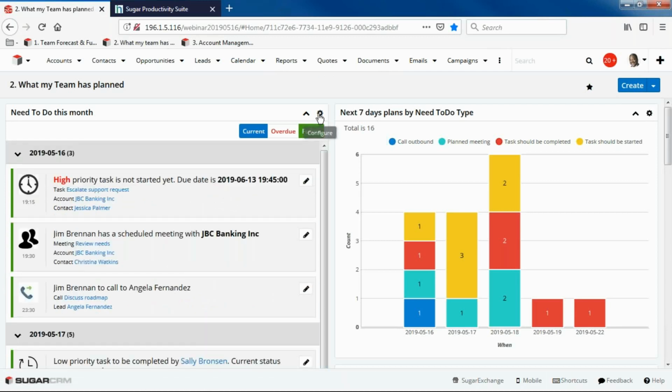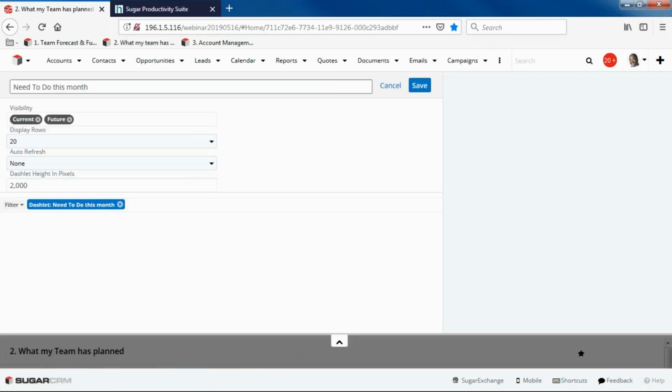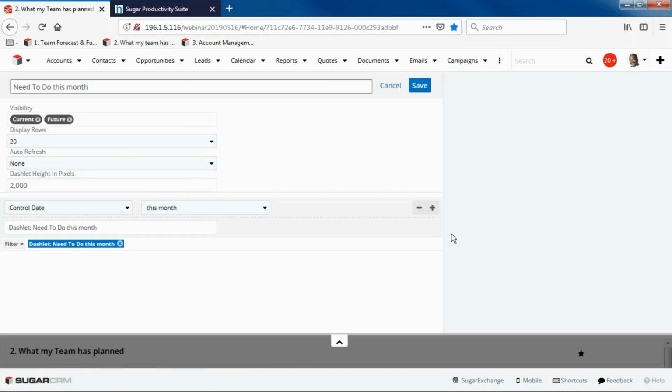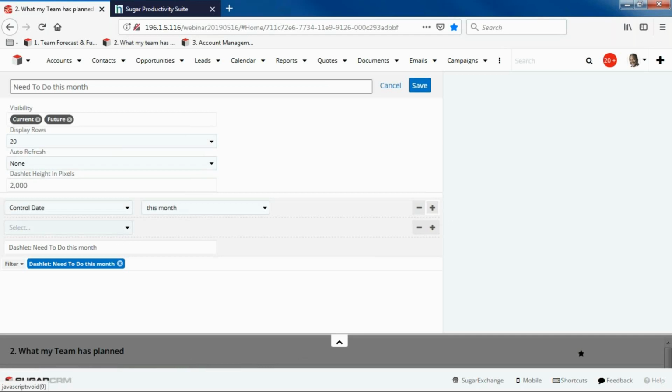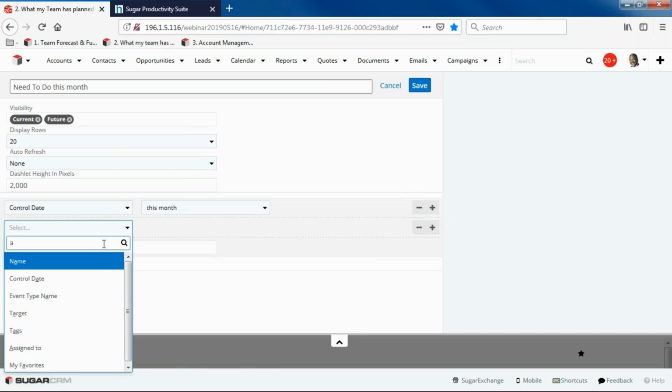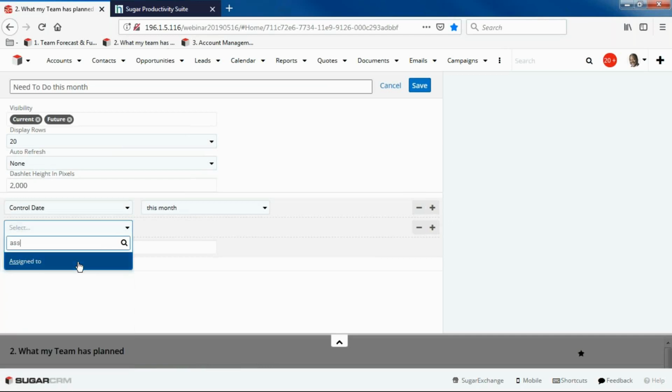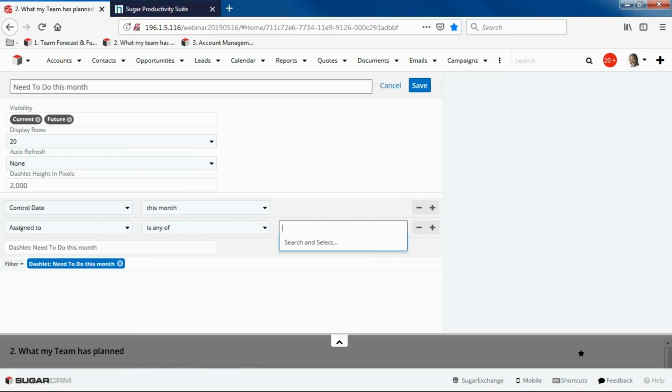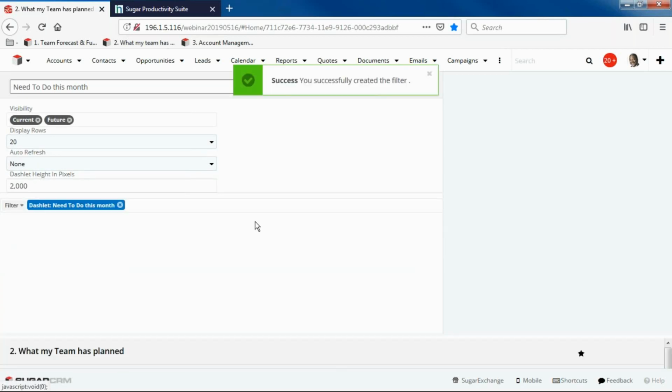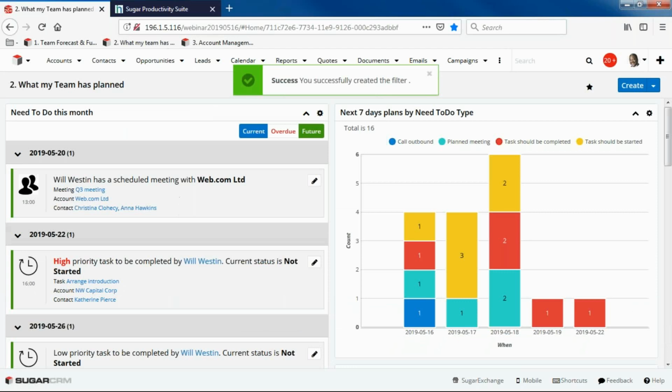And I'm able to configure it flexibly just by adding criteria into this selection, or just setting the assigned to person of Will, for example. Yep. So that is how I get Will's activities he's going to perform these months. So that is how I overview that in seconds.